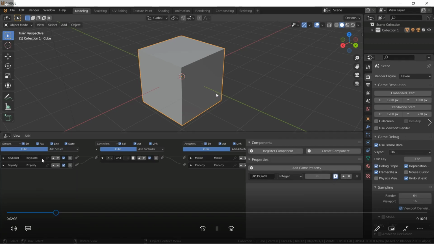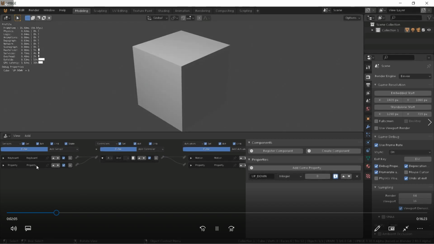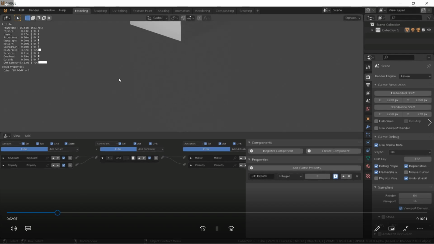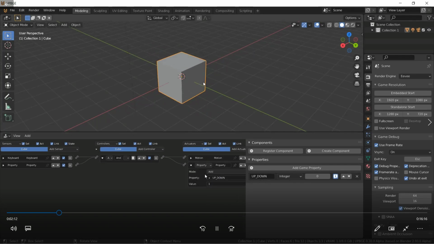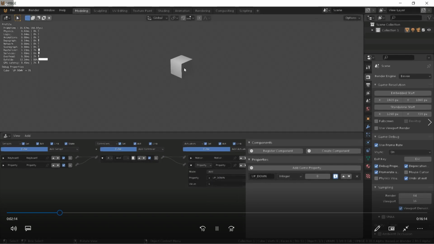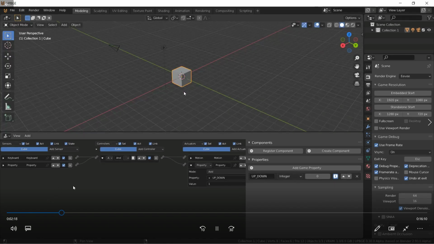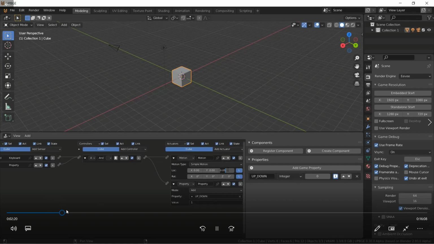So if we press the keyboard W, and the property up down is less than 100, it'll set the property to 1, but we want to add 1. There we go. So now that's limited to how far it'll go up, but it doesn't come back down on its own. So we go ahead and we add the logic.